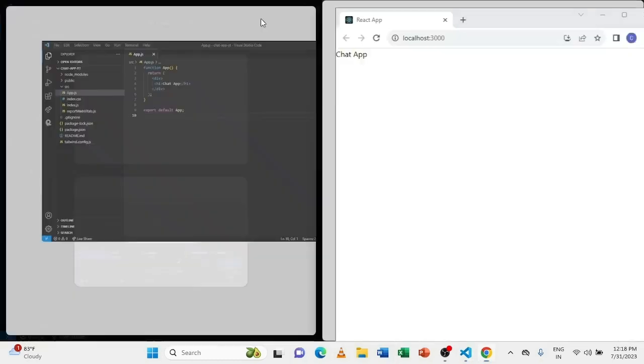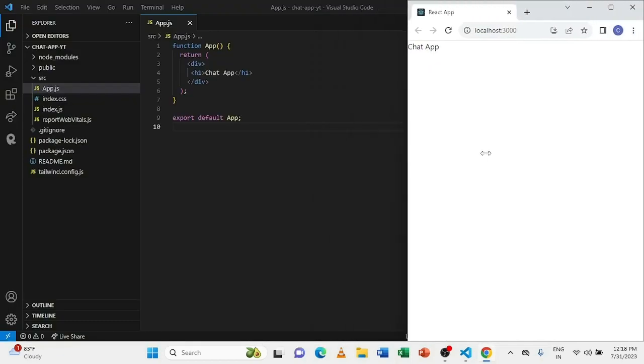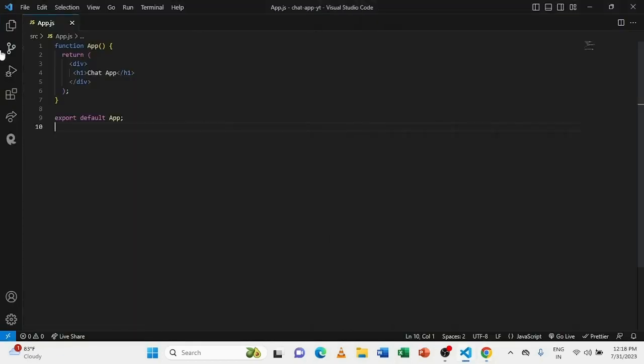Now I just put this on the right side so that you can see the output while we are coding.